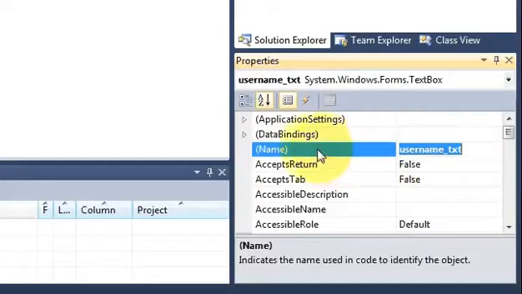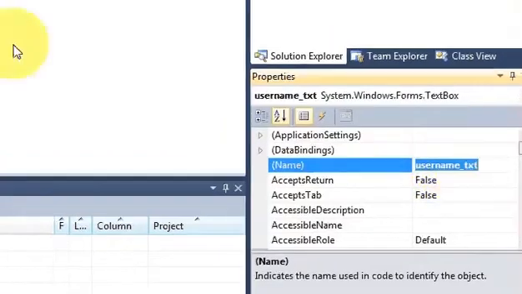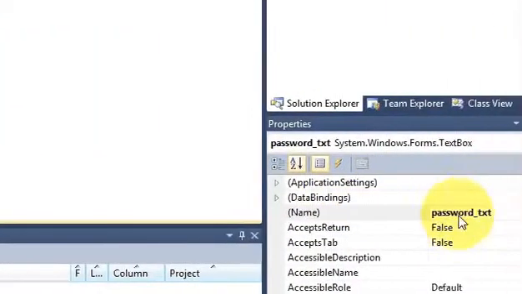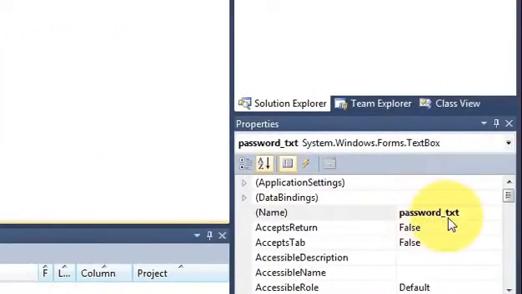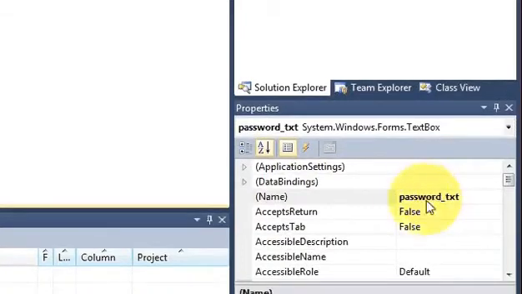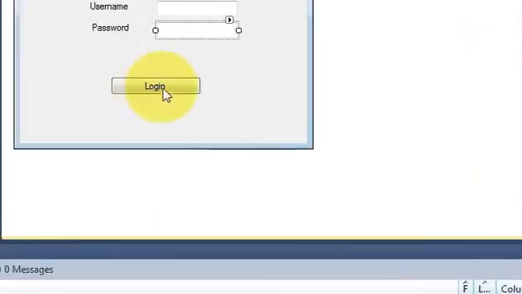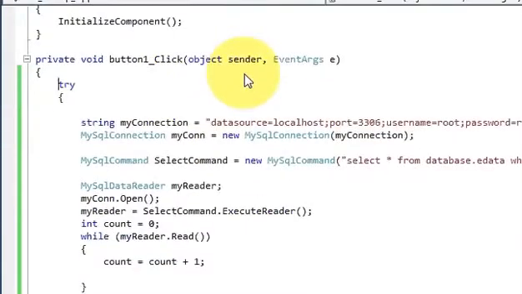So change the name of the first text box as username, because we enter in this text box username, so username underscore text, and second is password, so select this and change the name as password underscore text, and remember these variable names, we will use it in the code. Okay, now go to your button here, just select this button and double click it, and in here we will write our code.